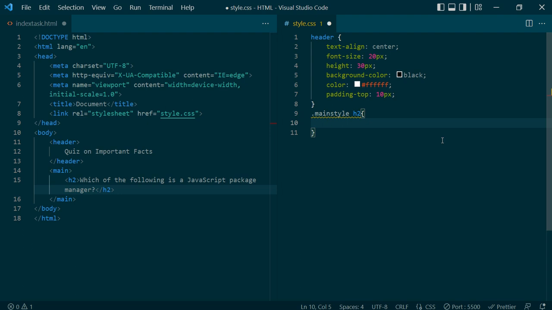Whenever there is a dot before the name of the selector, it mustn't be main style. It could be anything. Once there's a dot in front of it, it means it's a class selector. When you say it's a class selector, what do you mean? Class selectors can be reused as many times as possible. Okay, I can call it up anywhere on my document. Let me show you how to link it to a particular tag.